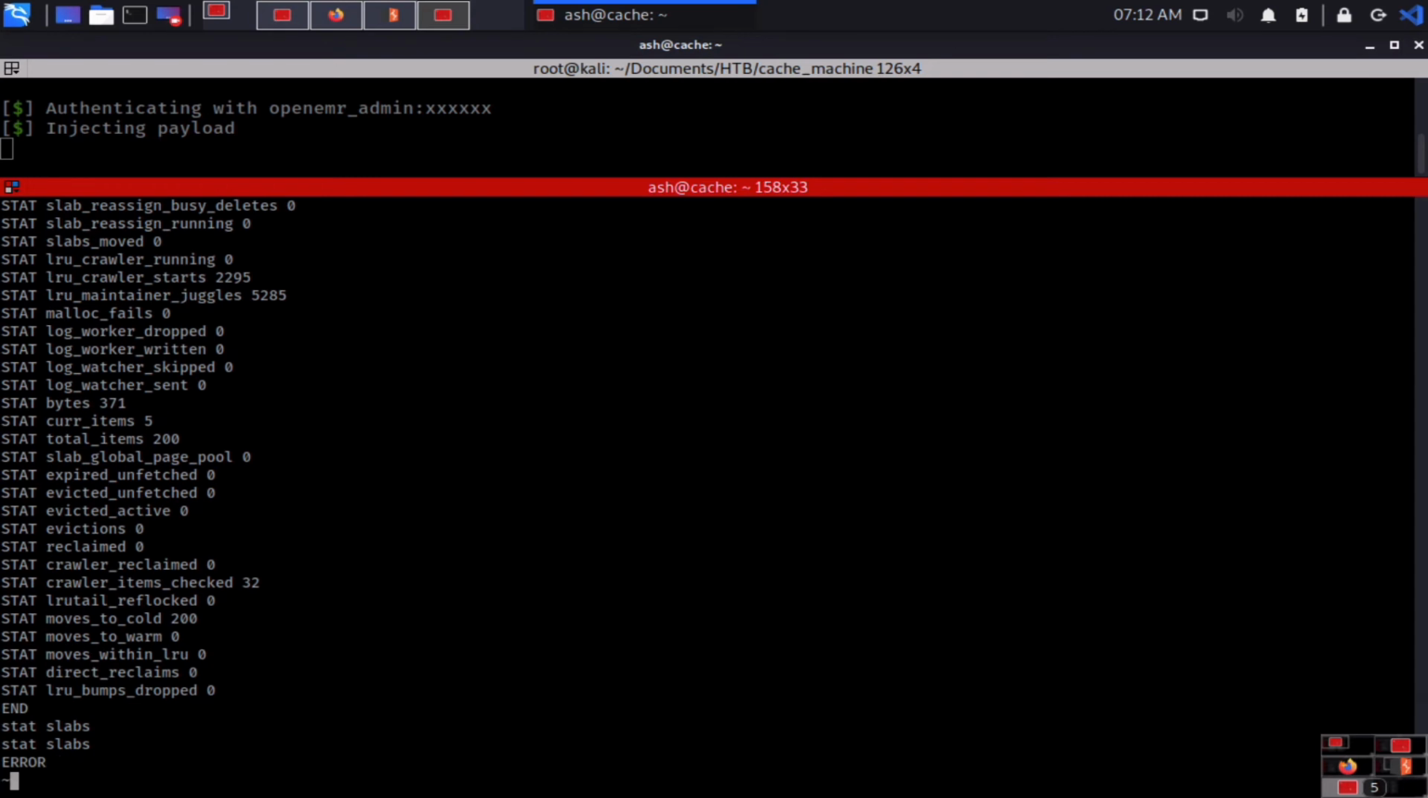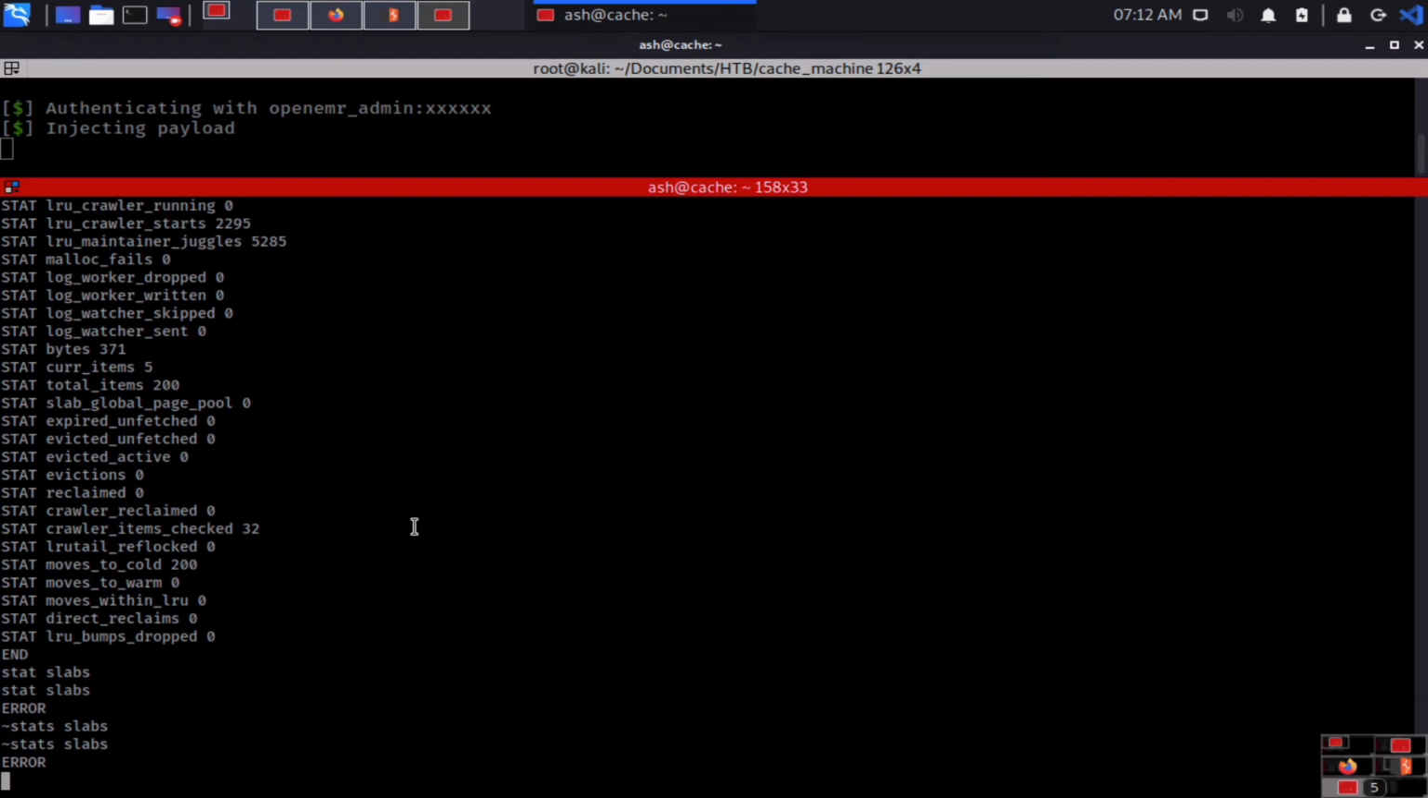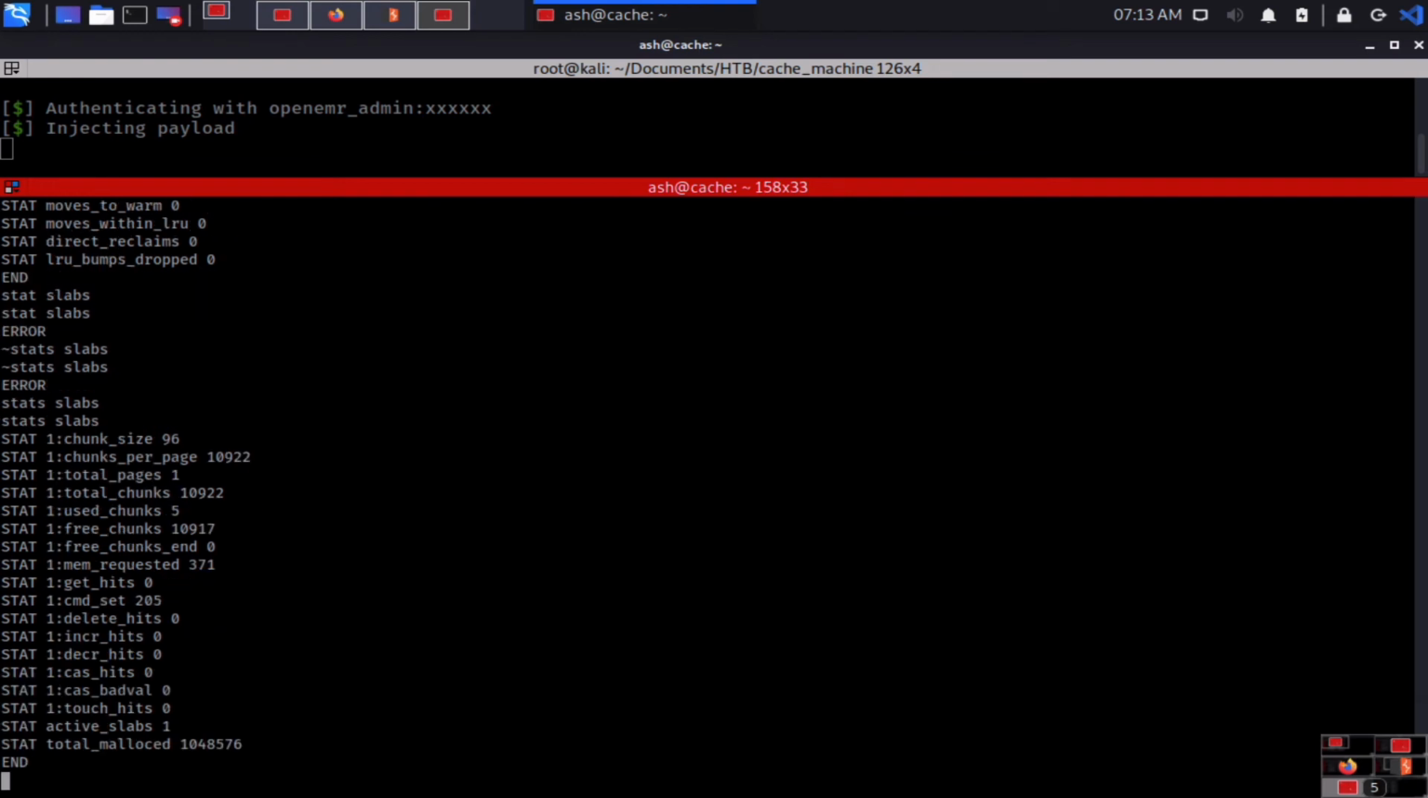You can simply type stats slabs. Again we are getting an error, let me check whether it is a typo. stats slabs, it is working, so I think it was a typo error. You can see it is working, and this is a slab. I'm looking for items and the username and password, so again you just type stats items.